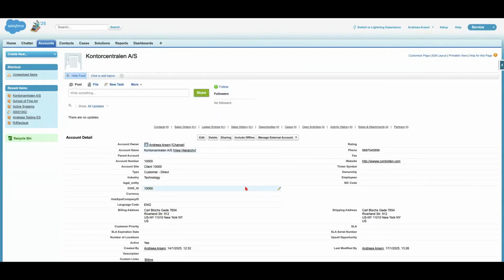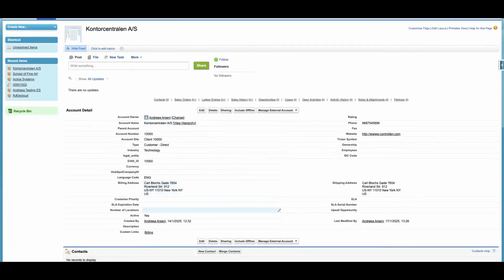So here we have one customer. This customer has been transferred from Business Central to Salesforce. And here you would have all the customer related information. You have the account number, the customer type, industry, contact information, the address, billing, shipping, or any other information that's important to you. Of course, you might have different requirements in your Salesforce environment, but those can be adjusted accordingly.